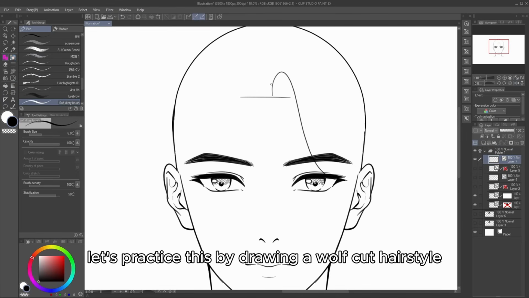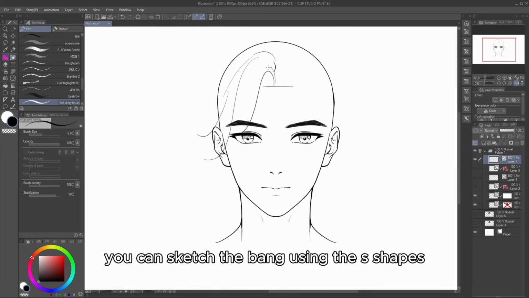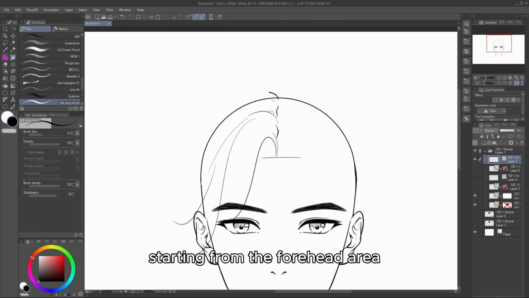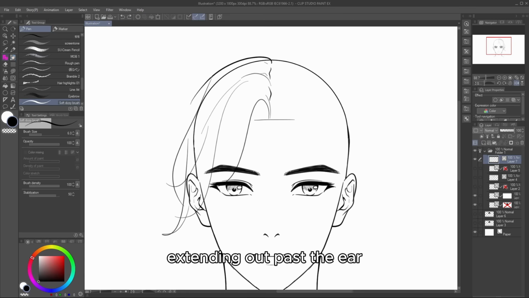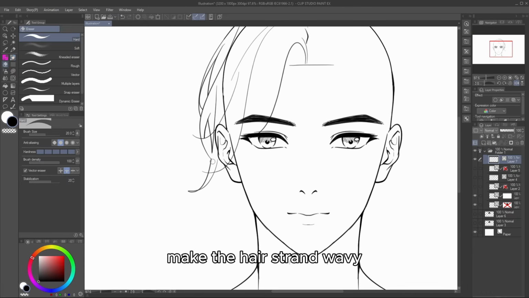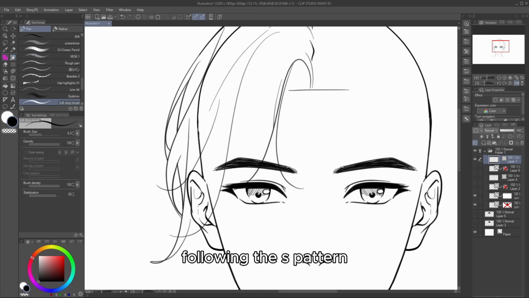Let's practice this by drawing a wolf cut hairstyle. You can sketch the bang using the S shapes, starting from the forehead area, extending out past the ear. Make the hair strand wavy following the S pattern.